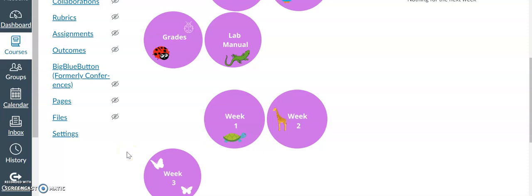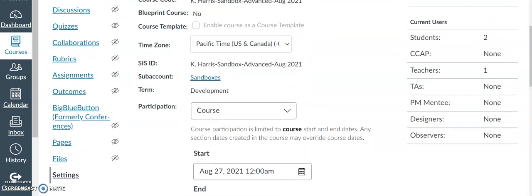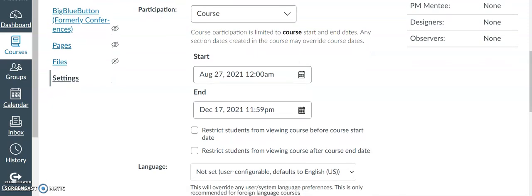Hello, in this video I will show you how to set start and close dates in your Canvas course. The first thing that you want to do is select settings from the column on the left hand side. Then you want to move to the start and end date area. The start area is where you will set a date for when students have access to your Canvas course.